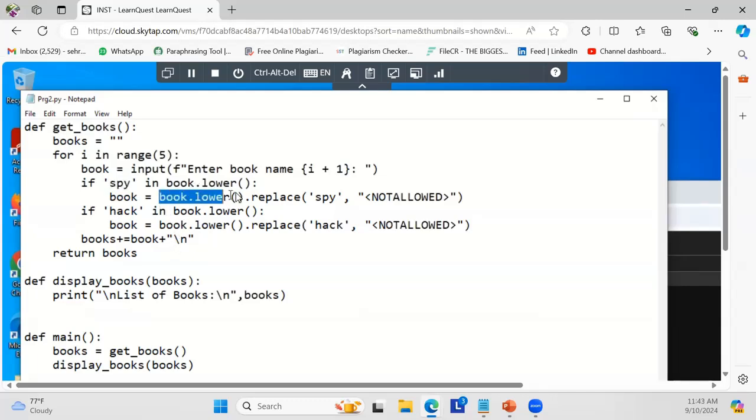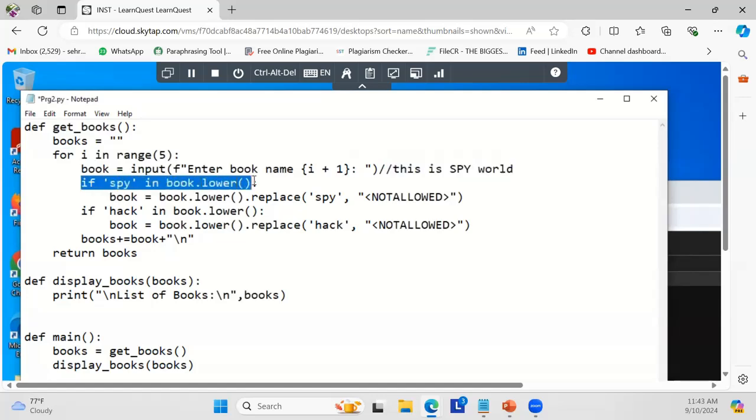Further, what I'm saying here is, just see book dot lower. Let's take an example. Let's say I enter here, this is spy world, right? Then what do you say? Does this condition get true for this or not? True, definitely, because what exactly we are doing is, I'm just saying, please lower this complete book, and I'm finding whether spy is there in this. Yes, it is there.